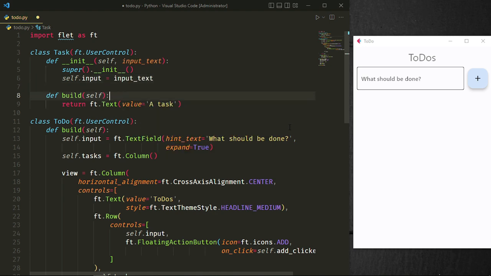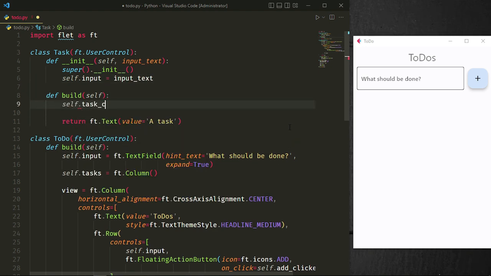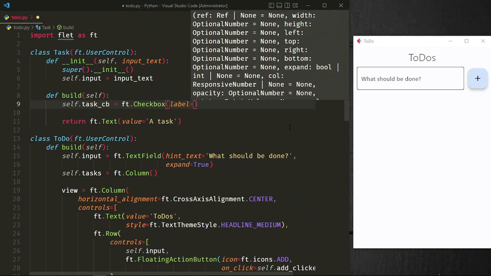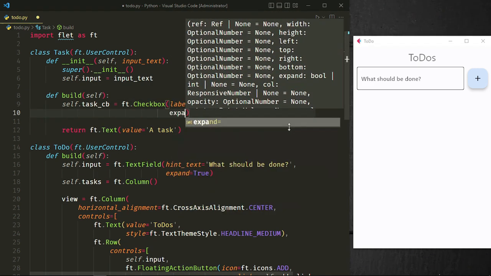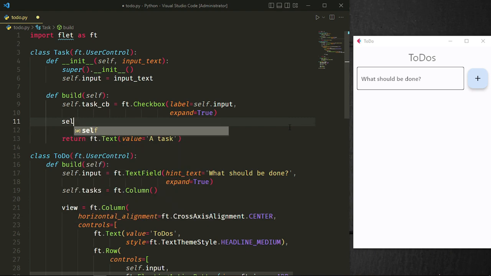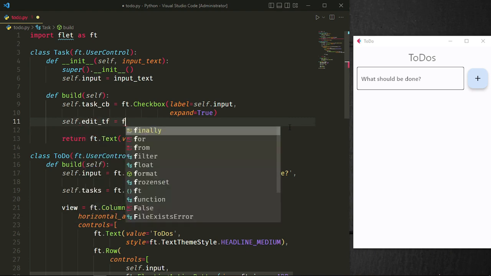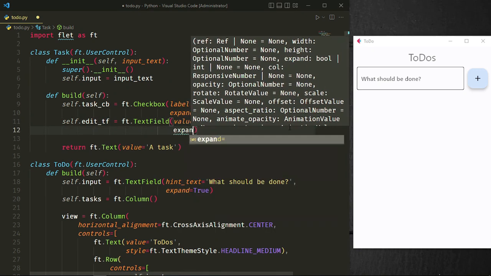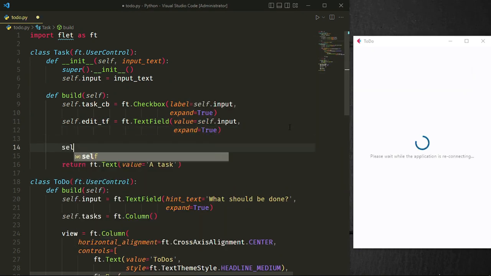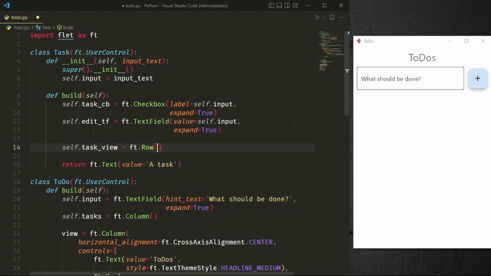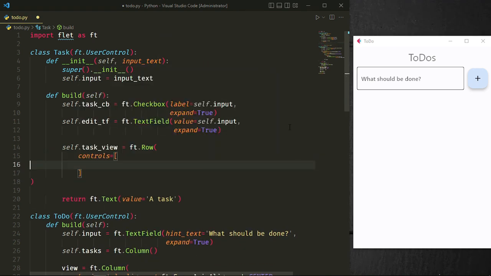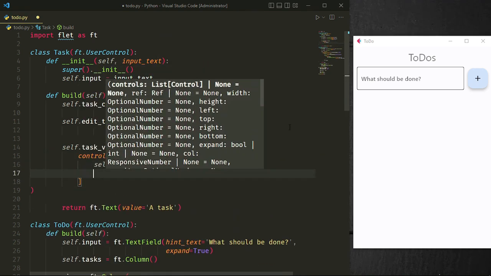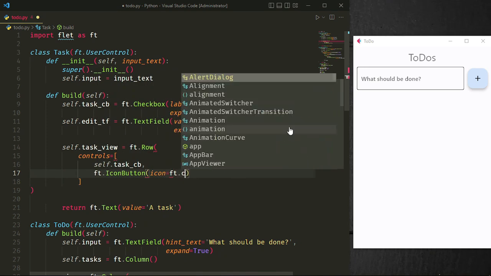Now that we have the user's input, we can create a checkbox and set its label to self.input and expand it to occupy all the available space and store it in self.taskcb. Next we create a text field and pass self.input to it. This text field is used to edit and modify the task later. Then we create self.task view, which is a row to contain the checkbox that we have already created and two icon buttons, one to edit and one to delete the task.